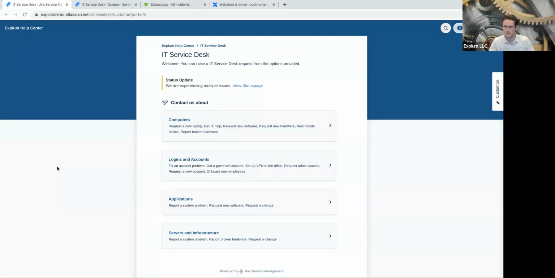In this case, we're going to go back out here to the portal to start. We're going to go ahead and submit an incident. Now, if I'm coming in here, you're going to see right here at the top, I can see the status update that there's multiple issues active. Now, we all know that people will see that and they'll go ahead and submit a ticket anyway. So we're going to go ahead and do that process.